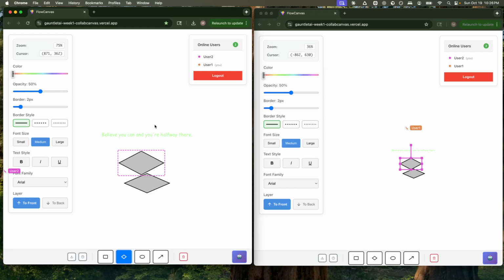And then for my AI agent, I was leveraging OpenAI's GPT-4o mini model and kind of deploying the AI features via a Vercel serverless function.